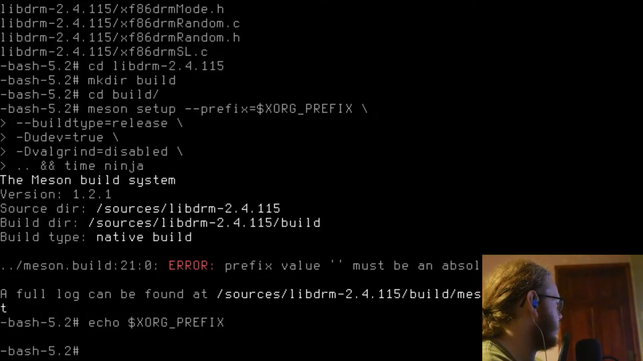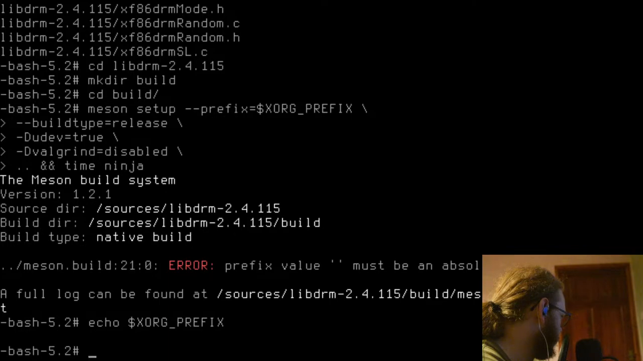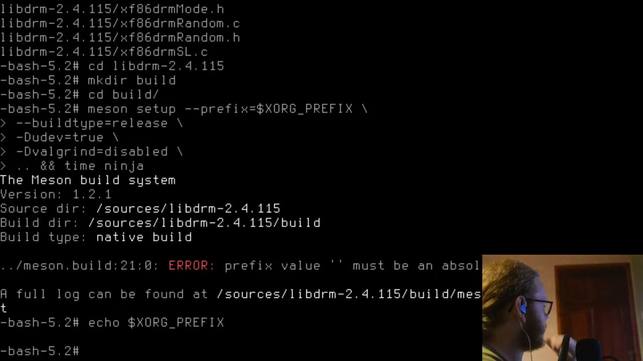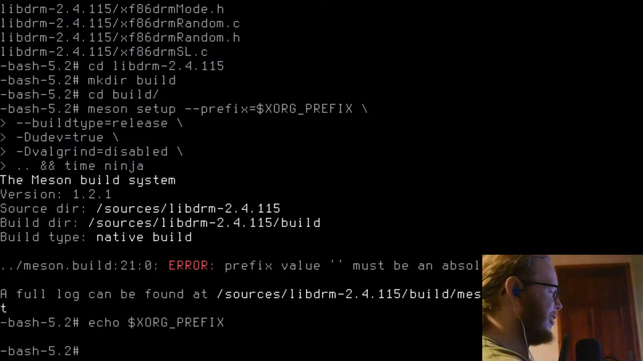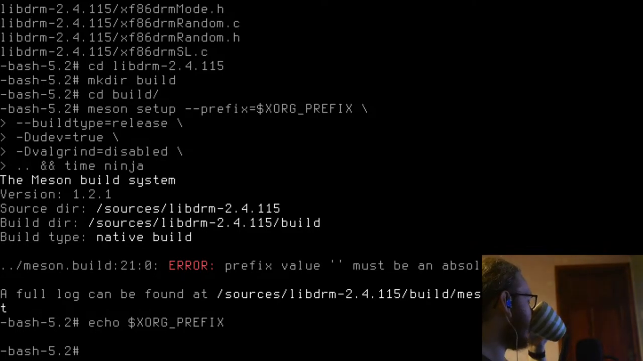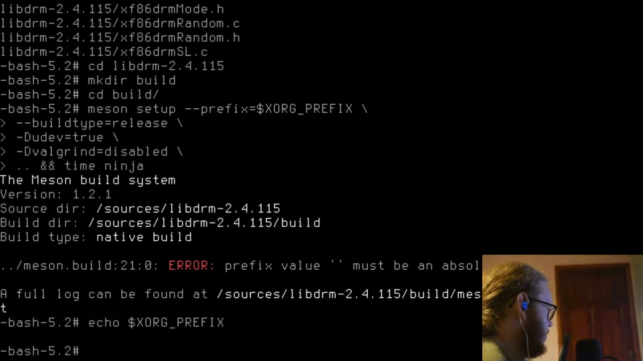Hang on, didn't I set some XORG stuff? XORG file. Oh, I can't remember now. Introduction to XORG 7. Choose the installation prefix and set the XORG prefix variable with the following command. Delboy and Rodney. That's good.